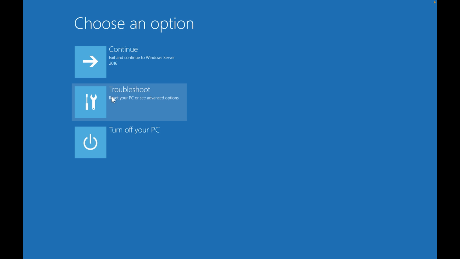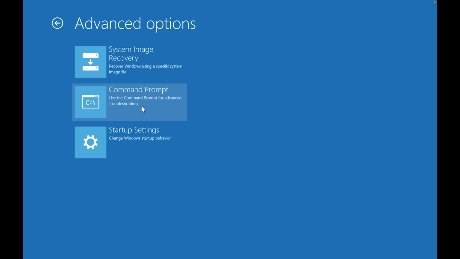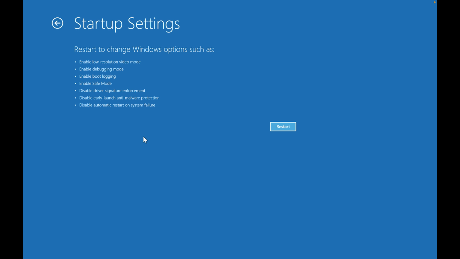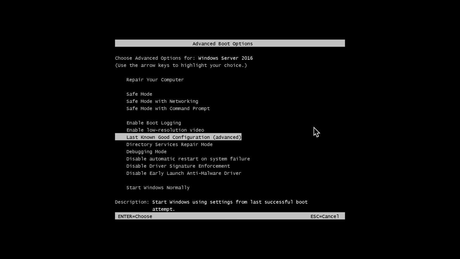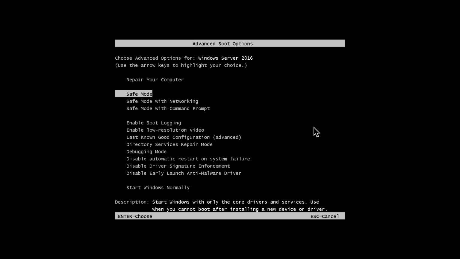And in recovery mode, you can choose Troubleshoot, Startup Settings, and Restart. And once the computer restarts, you will be able to choose your boot mode. I will choose safe mode, enter, and now it will boot into safe mode, only loading basic drivers without more advanced ones.